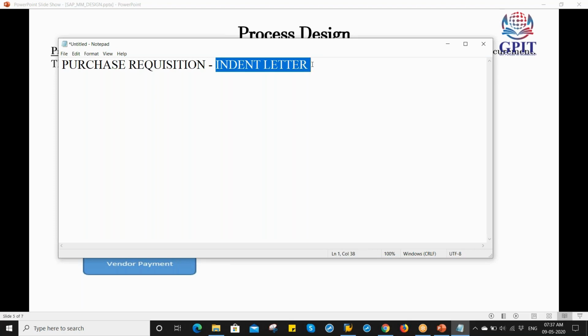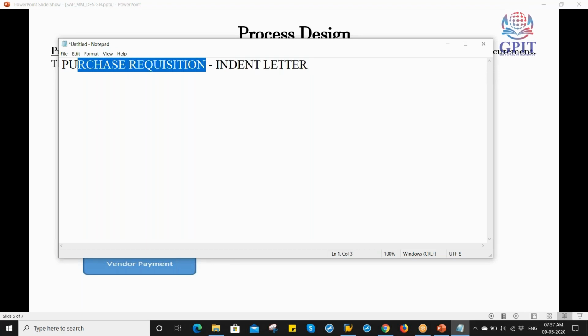But right now, in the last 5 to 7 years, everybody is calling it a purchase requisition. Because what? Maximum 80 to 85% of companies have already implemented SAP, right? So they know what is purchase requisition, they know what is intent. Both are the same only.